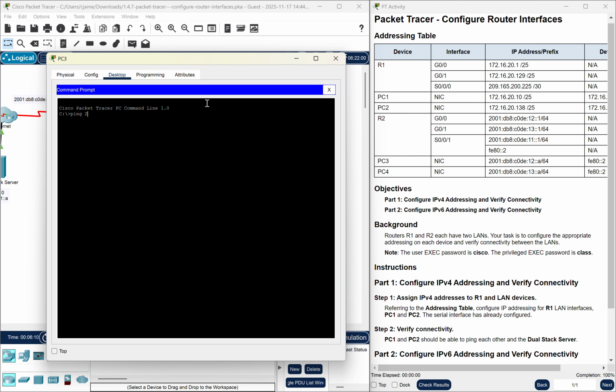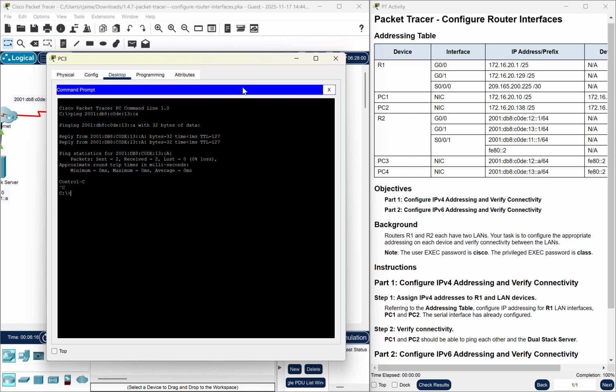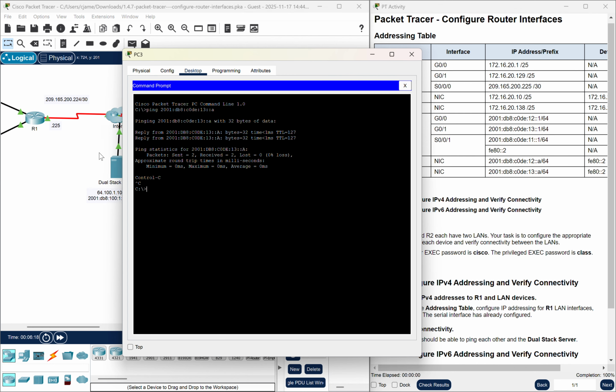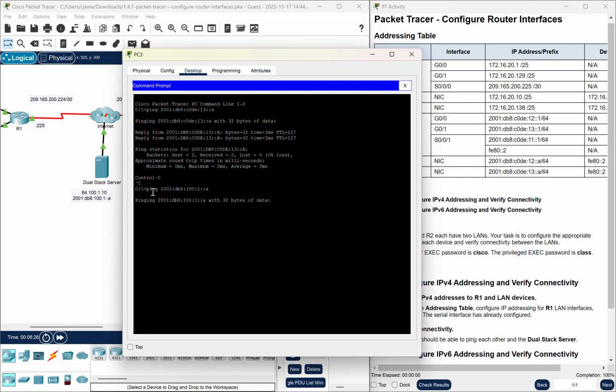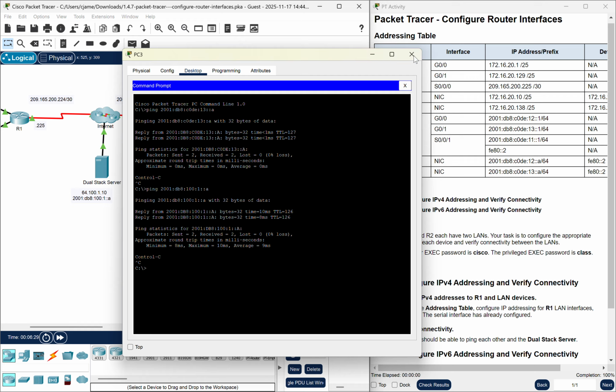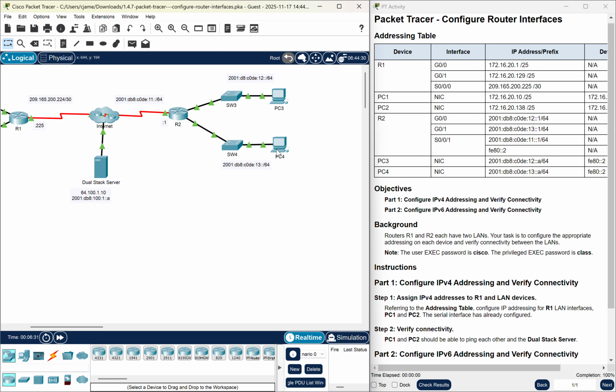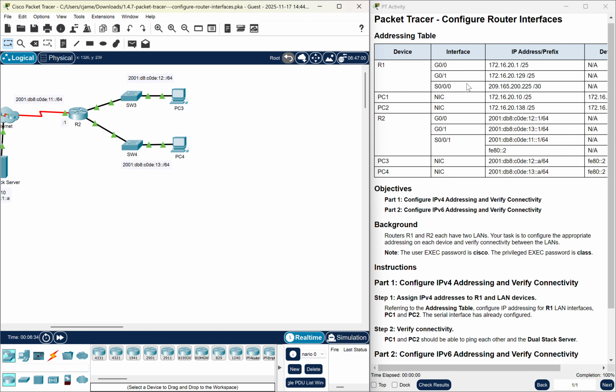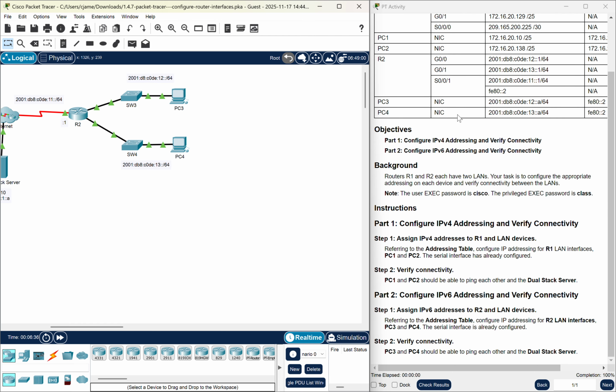I'm just going to do the same thing for this other side here. Ping PC4. Yep, that is good. And we're going to ping this IPv6 address here below the dual stack server. Alrighty, so we are good. We have verified our connectivity, so now we know that this is set up correctly according to our table. And that concludes the assignment.